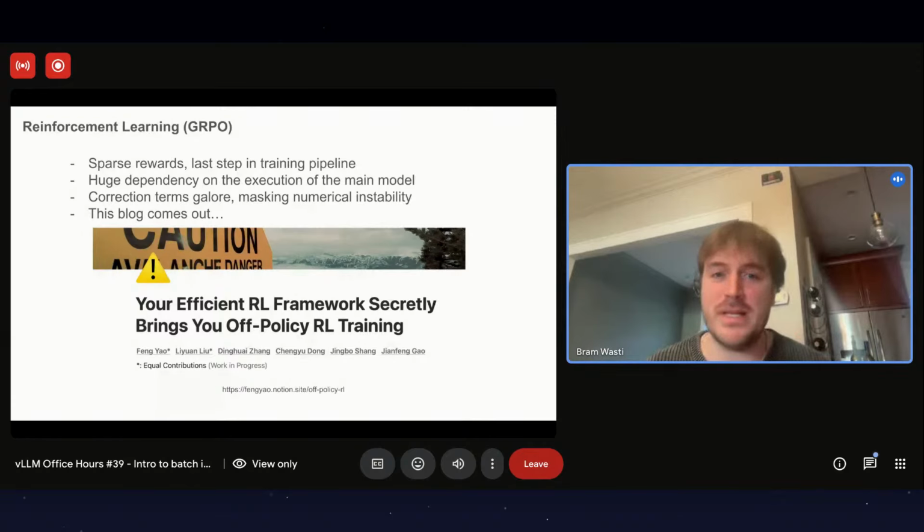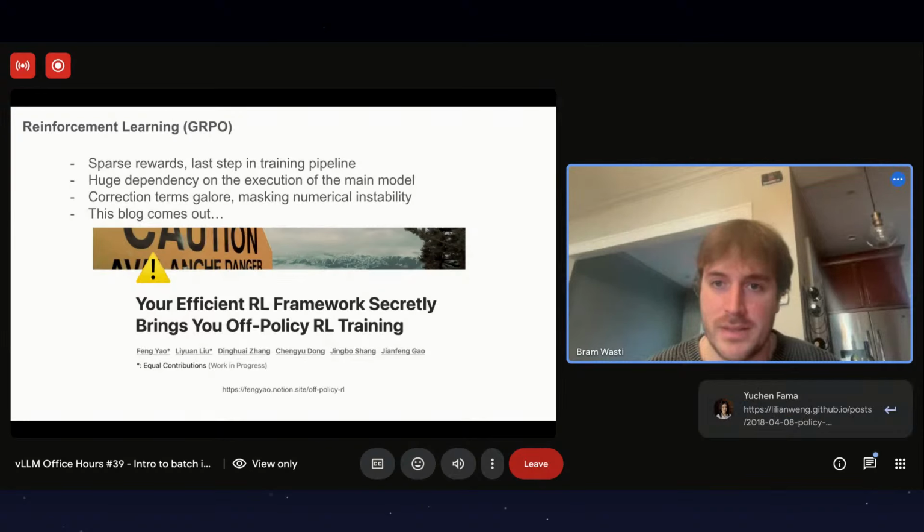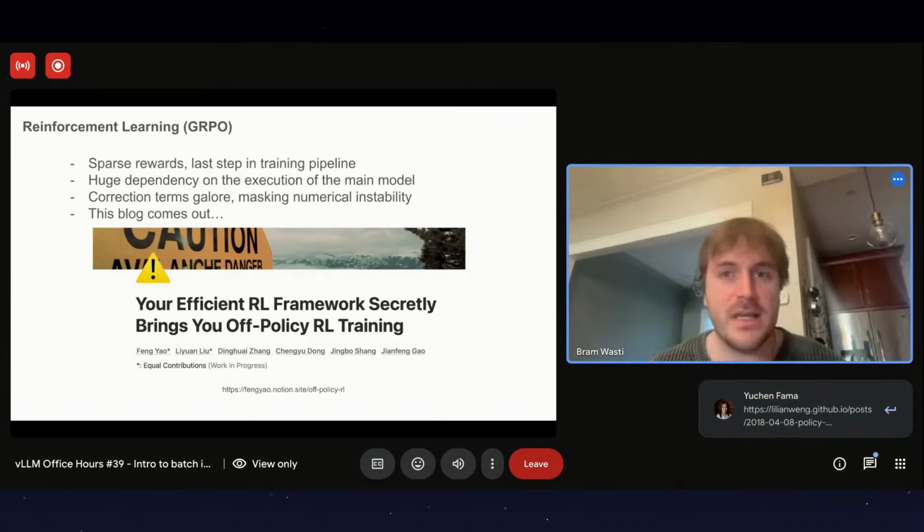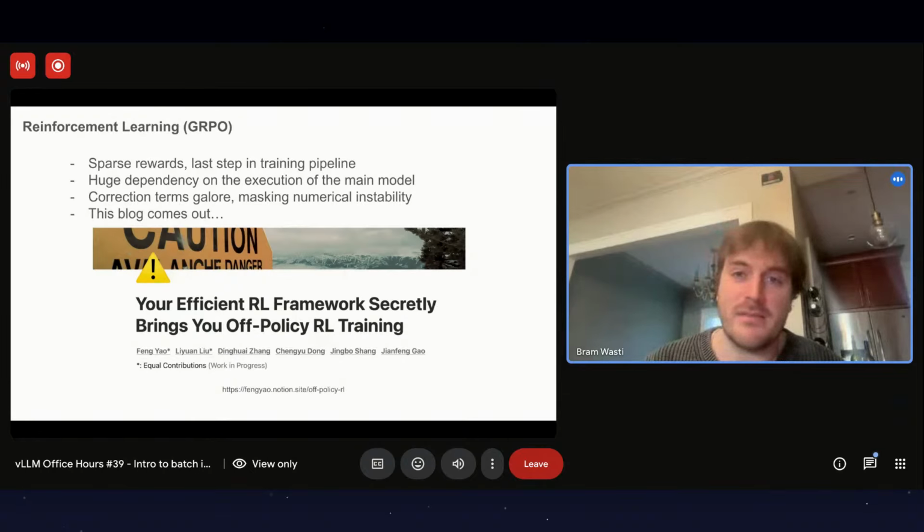Two, this huge dependency on the execution of the main model itself, right? We're not in PPO space. We're not in some kind of different judge that's helping to train it. We're just using the same model, so you can imagine there are some compounding effects when you do that. And then three, there are all these correction terms that have sprung up. GRPO has a bunch, IS weights are now very popular, and they mask out a lot of the numerical instabilities that may have been built from moving to lower and lower precisions. And effectively these days, everyone does RL in BF16. You'd want to do it in FP8 because it's a lot faster.